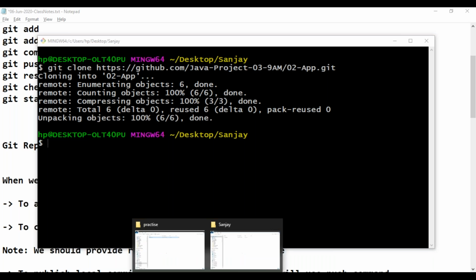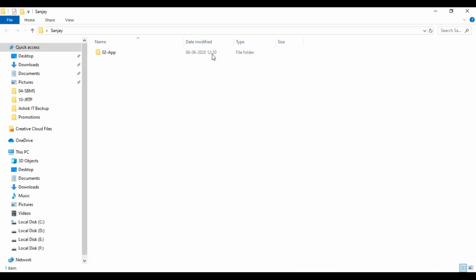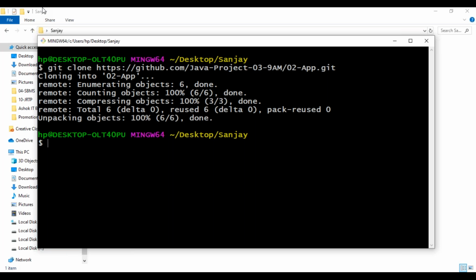Now go to the Sanjay folder and check it. So 0 to app, which is the repository, is cloned to Sanjay's system. Earlier, the Sanjay folder was empty, but now 0 to app is displaying here. What does that mean? Sanjay cloned that repository. So what is the meaning of cloning? Taking the project from the repository to the local system is called cloning.